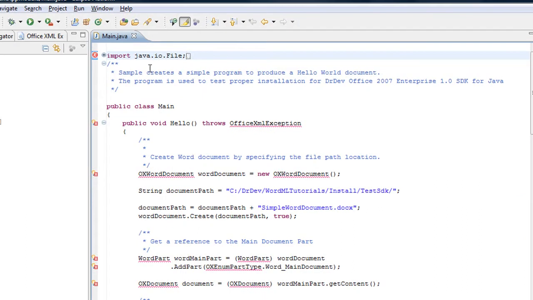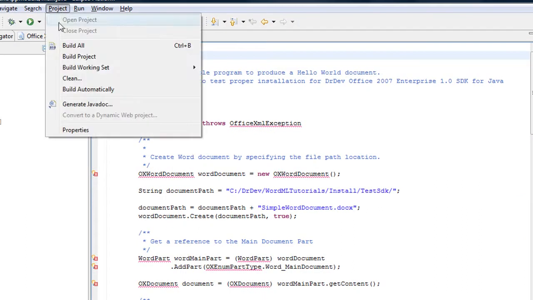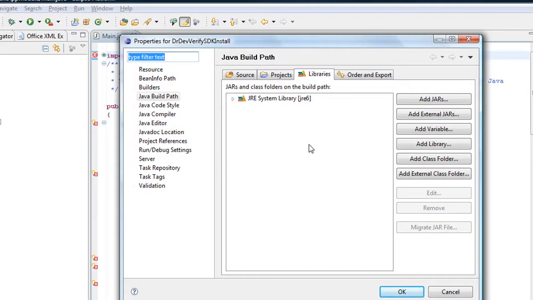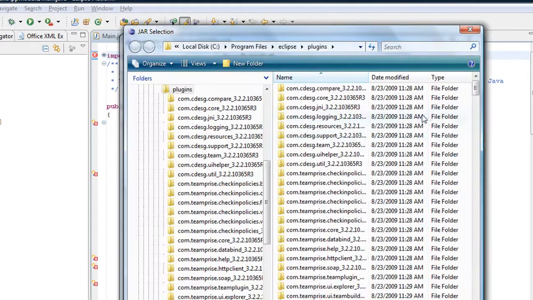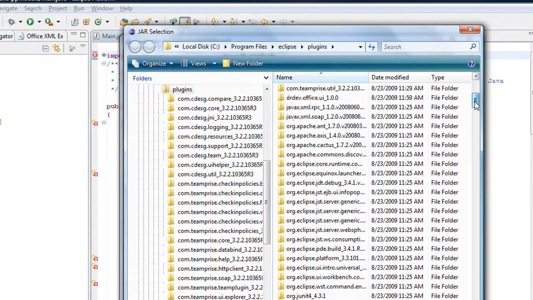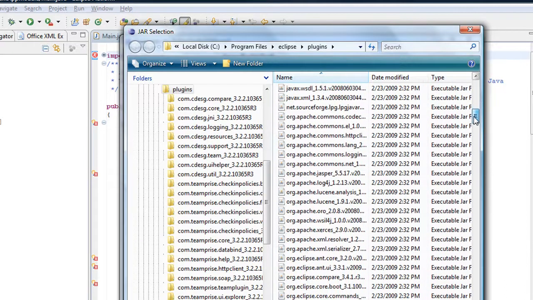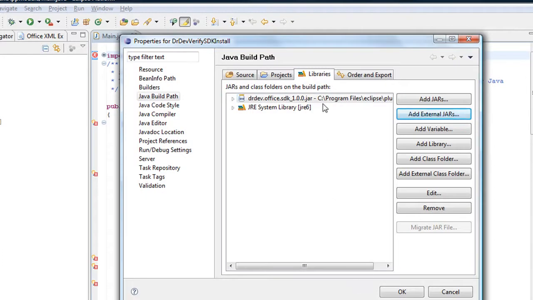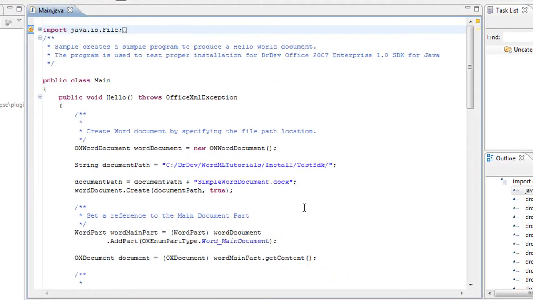To include the SDK, we go up to the Project menu item, click on Properties, and that brings up the Java Build Path dialog. We click on Add External Jars, and now we locate the DrDev 2007 Office SDK. And once we find it there, we select it, and now we can see the DrDev Office SDK is part of our build path. And now the errors have gone away.